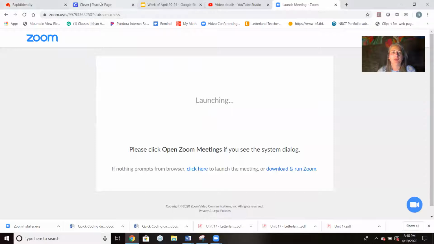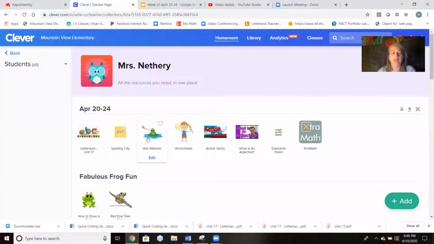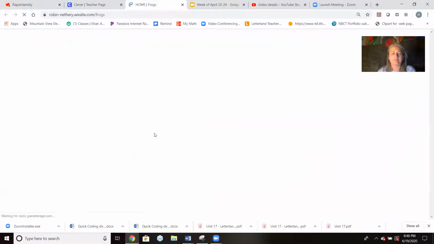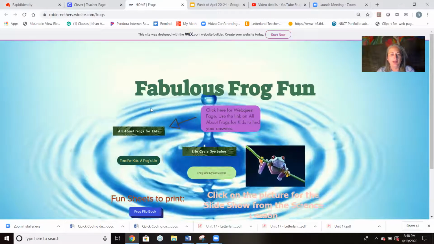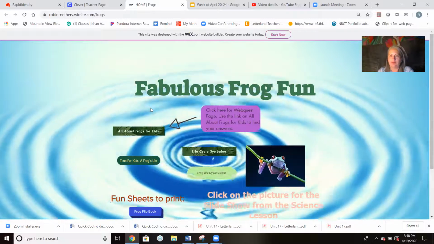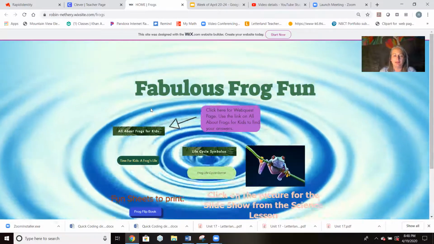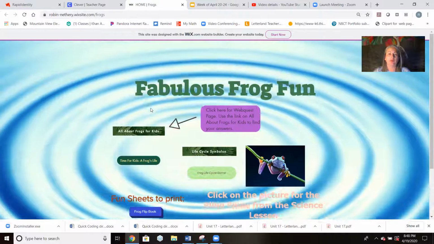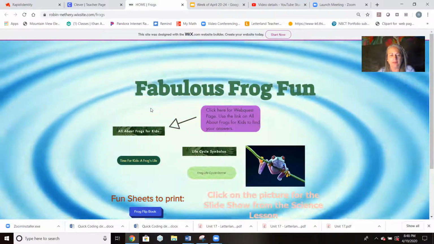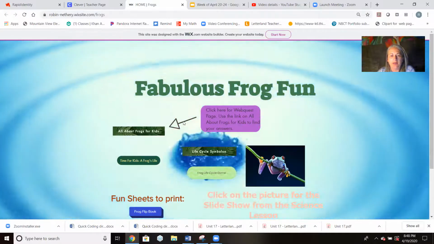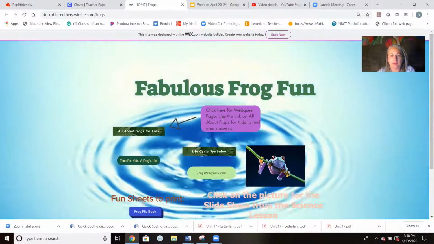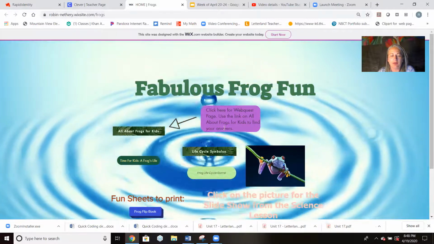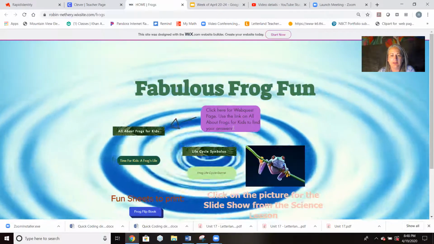Okay, we're going to be going to the Clever page, and we have a Wix website with the little frog. We'll click on that, and we're going to do some frog fun. We're going to do a Webquest. Webquest is like going on a scavenger hunt on the web. You're going to have some things you need to try to find. And right here tells you click here for the Webquest page. Use the link on All About Frogs for Kids to find your answers.